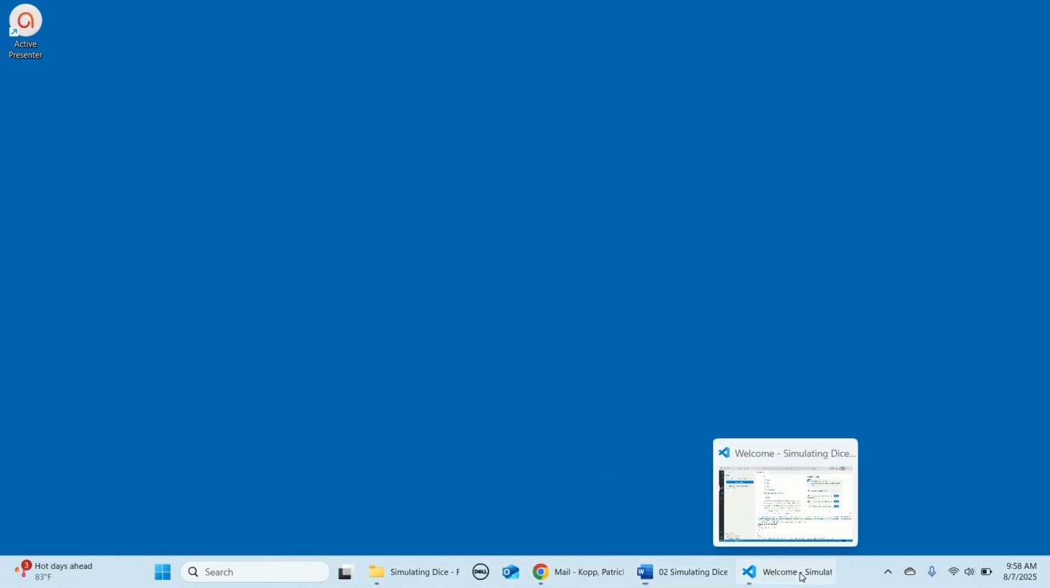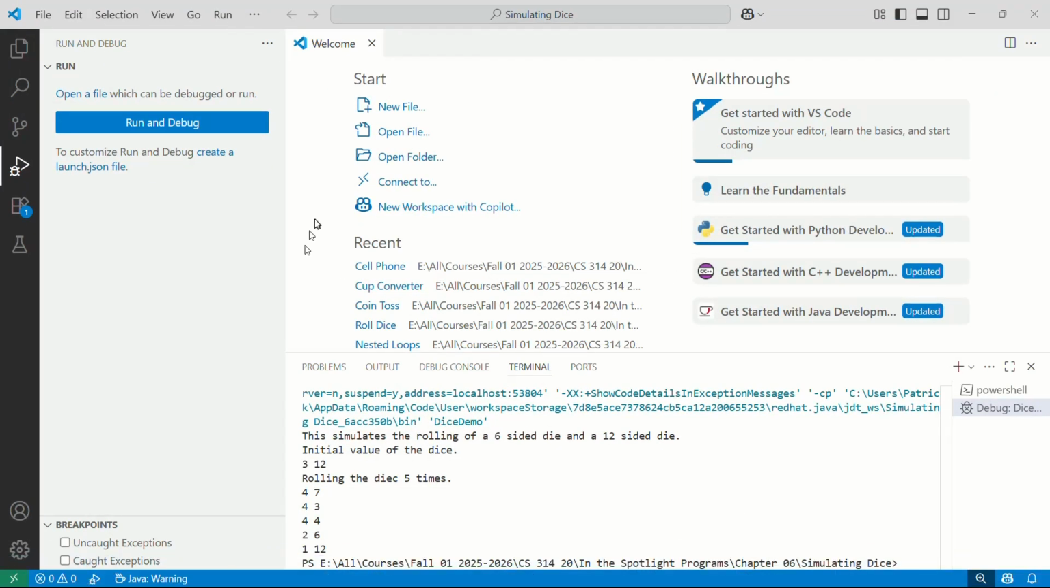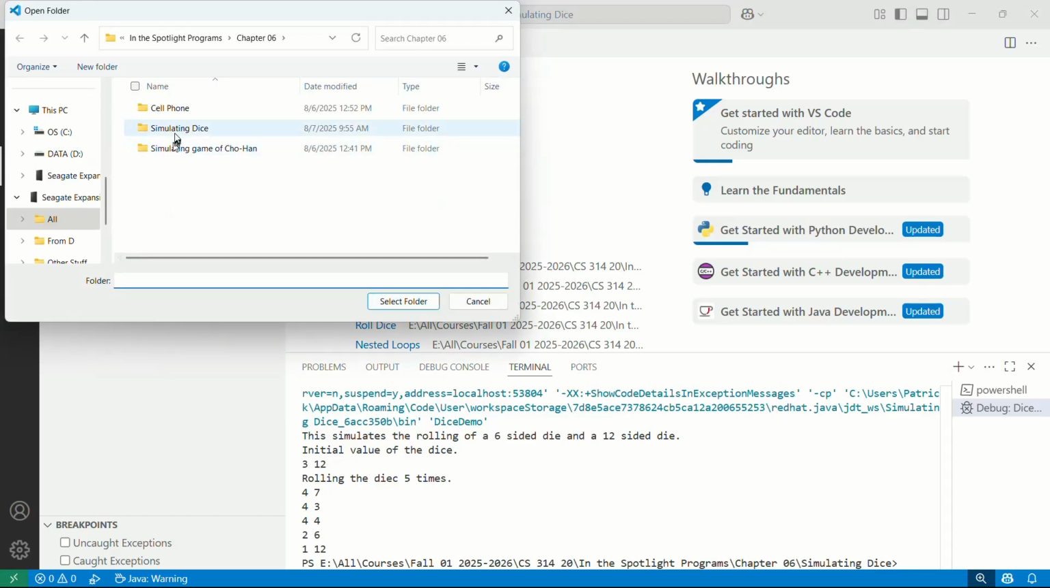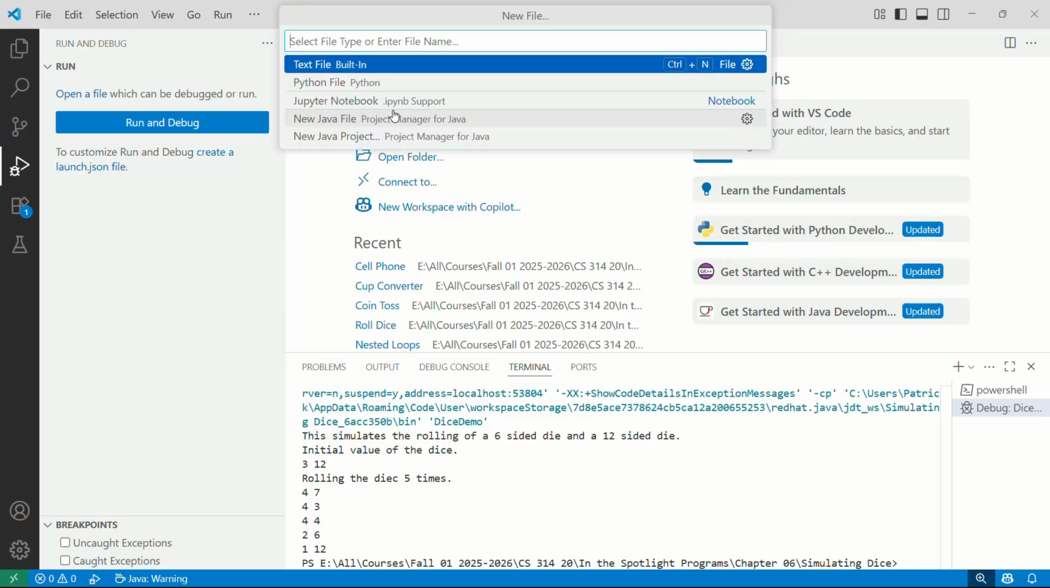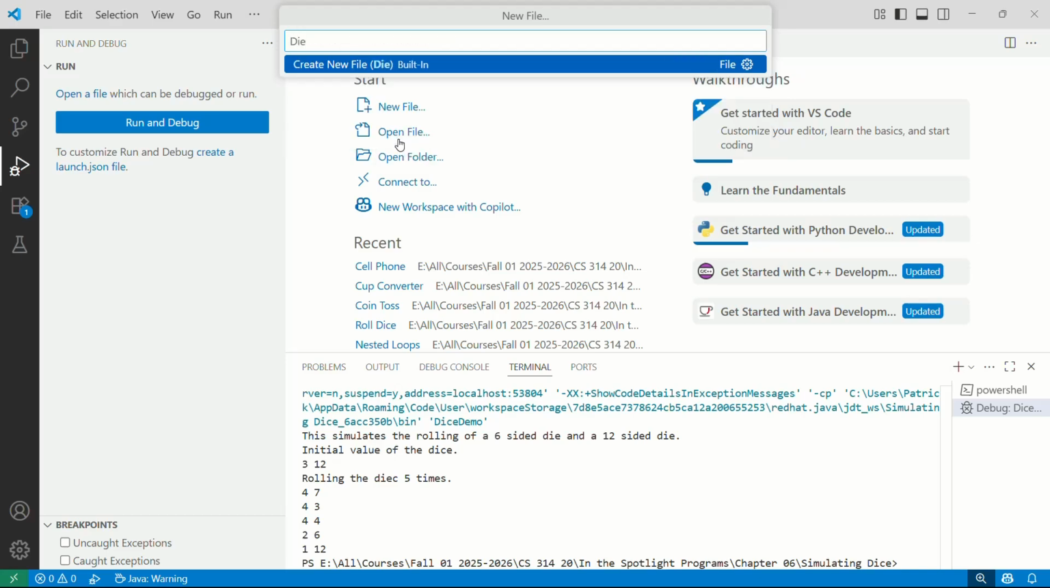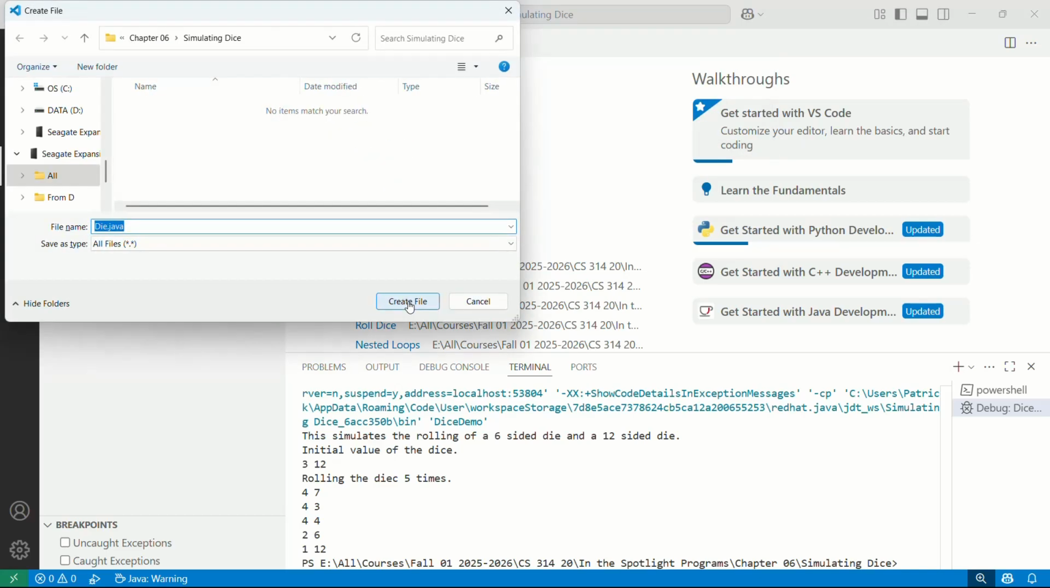I've already got Visual Studio Code for Java loaded up here. I'm going to open the folder, simulating dice, and then I'm going to create a new file. I'm going to call it die.java, because it's going to be my die class.